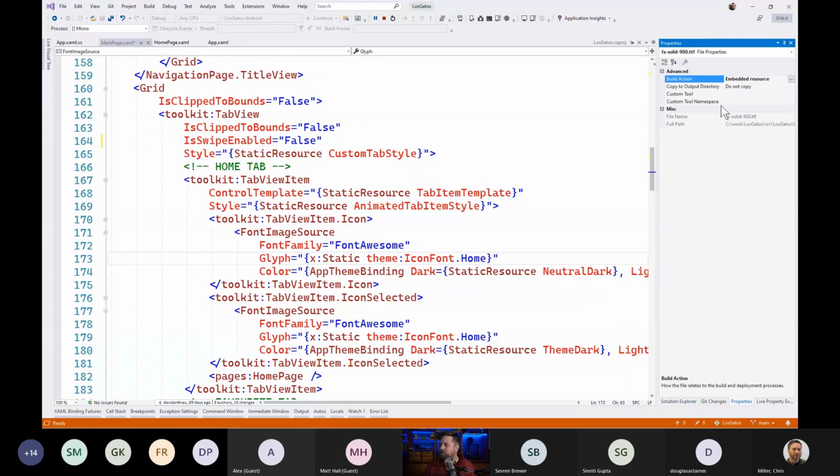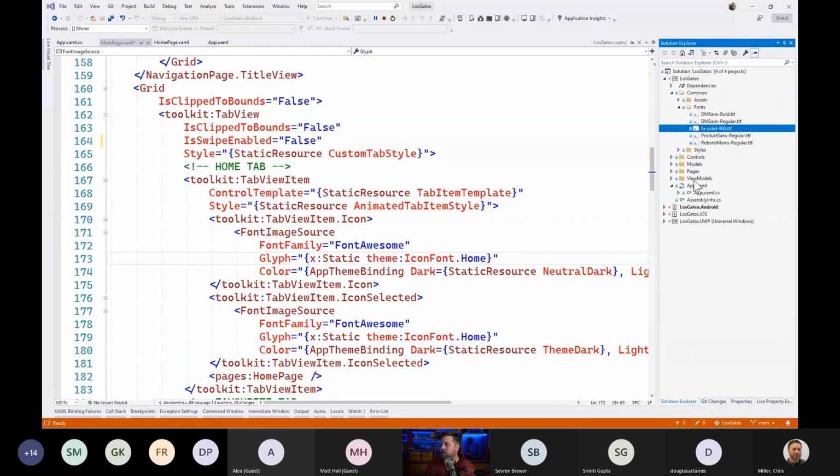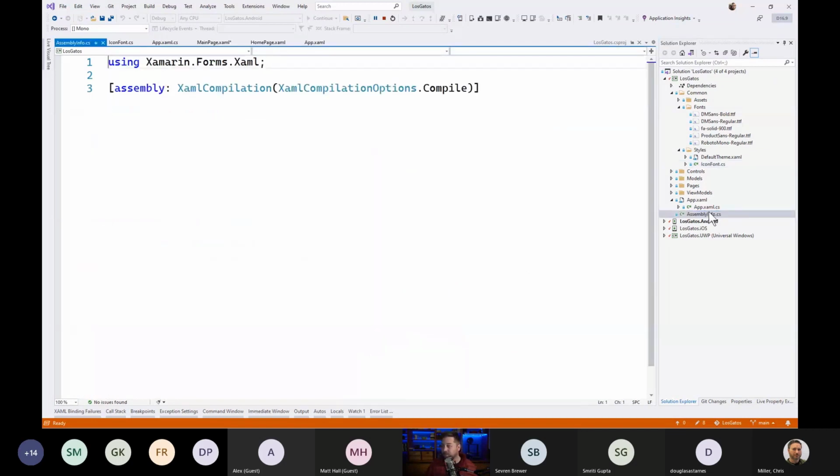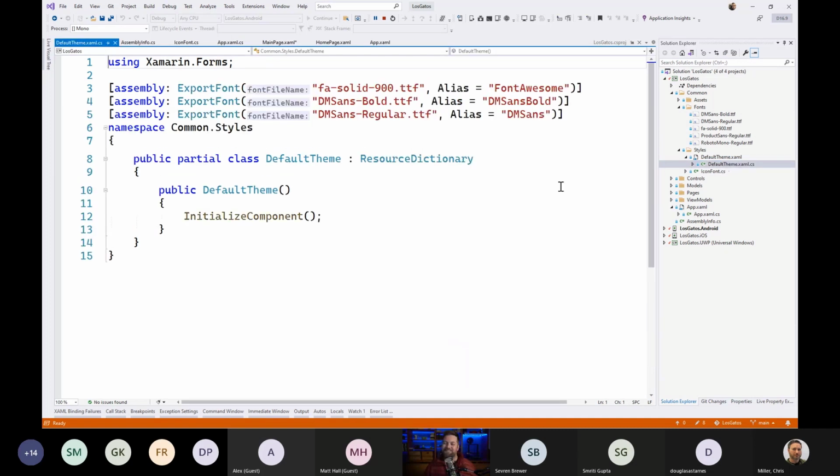So now what we have is this font is an embedded resource, the font file itself. And then in my CS, and I can do this anywhere. I apparently did not do it in the font file. I didn't do it there either. Where did I do it? Did I do it in the theme? It's the danger of doing it all over the place.